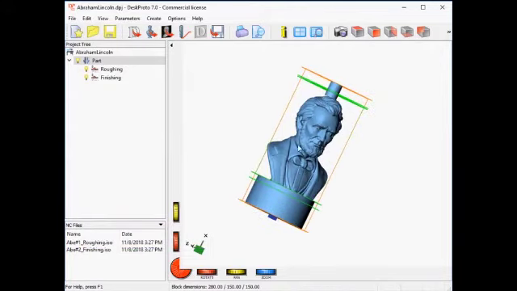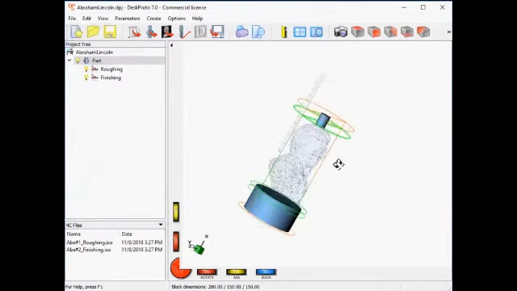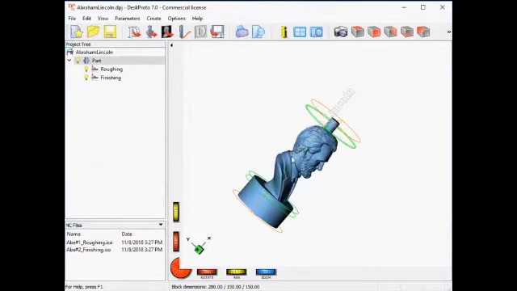Well, to read the text, I have to use this one, which is load a vector file. The text has been prepared in a vector file. Here it is in a certain font, and here we are, Abe Lincoln. That's the text I want to be projected on the base.